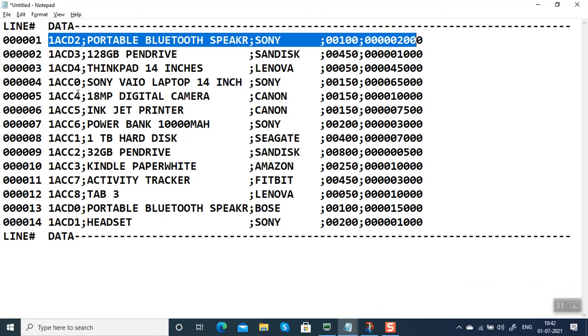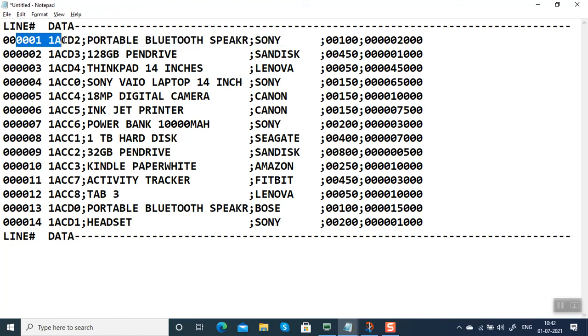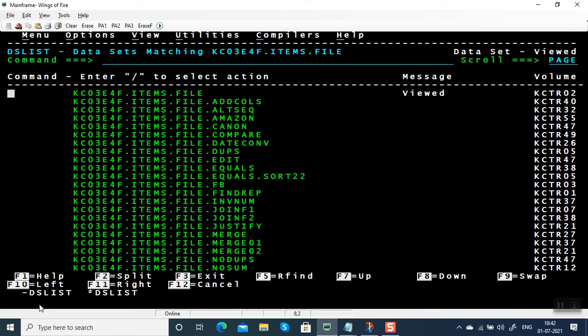Split means it's going to alternately copy the records. For example, since we have two output files, the first record, third, fifth, seventh, all odd number records will be placed in one output file. And the remaining records, the even records 2, 4, 6, 8, 10, 12, 14, will be stored in the second output file.